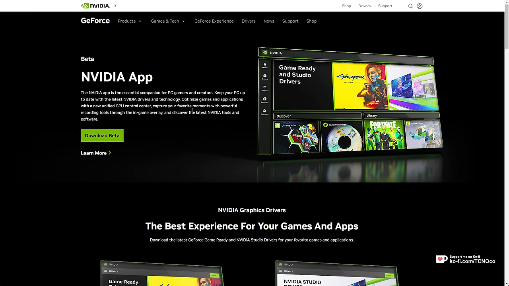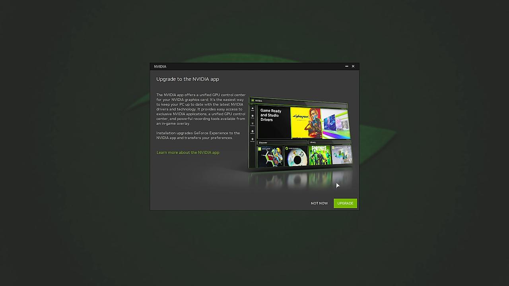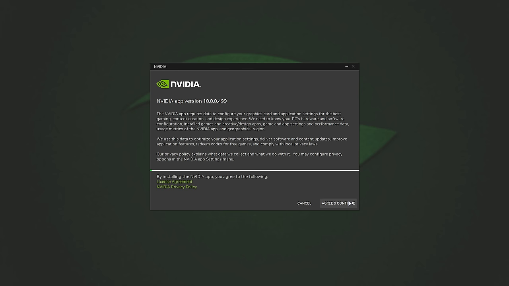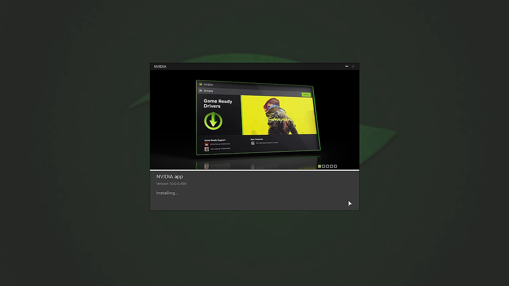In order to download this, head across to the link in the description down below and choose Download Beta. Simply open the installer when it's done downloading, and you'll see it here. And I'll choose Upgrade here in order to install it. This upgrades GeForce Experience to the new app and transfers your preferences. If you haven't already used the GeForce Experience app, then this option may not be provided to you. I'll click Upgrade, Agree and Continue, and the installation process will begin.